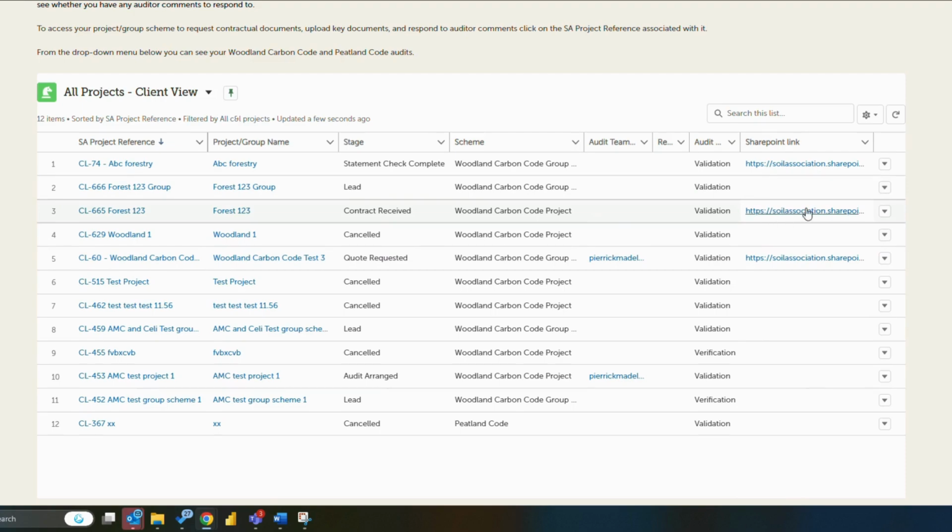If there isn't a SharePoint link associated with a project, that means that we haven't set it up in the background, therefore something hasn't happened, either a quote hasn't been agreed or something is outstanding. But if you can't access the project document file area, have a check here to see if there is a link. So this has now been set up for the project we've just created.